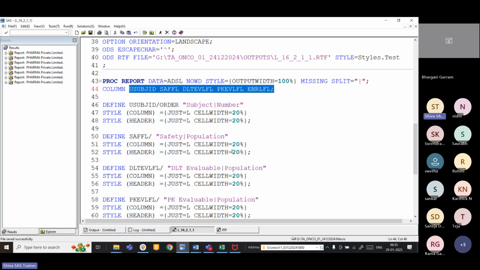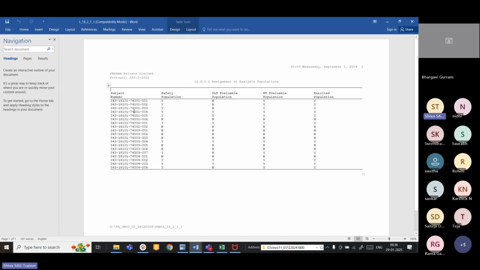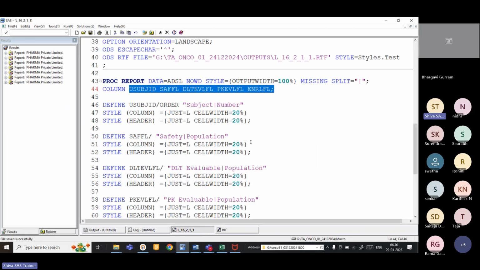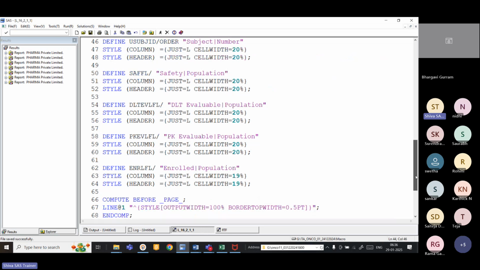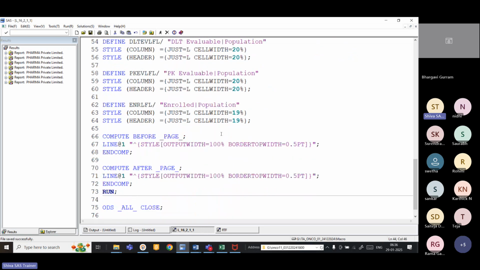Initially, you can give some cell width. Later, once the output is generated, if you feel this one requires more and that one requires less, you can adjust the cell width. But the total cell width should be 99%. Then the before line and after line, and close the output. So this is the process of listing.